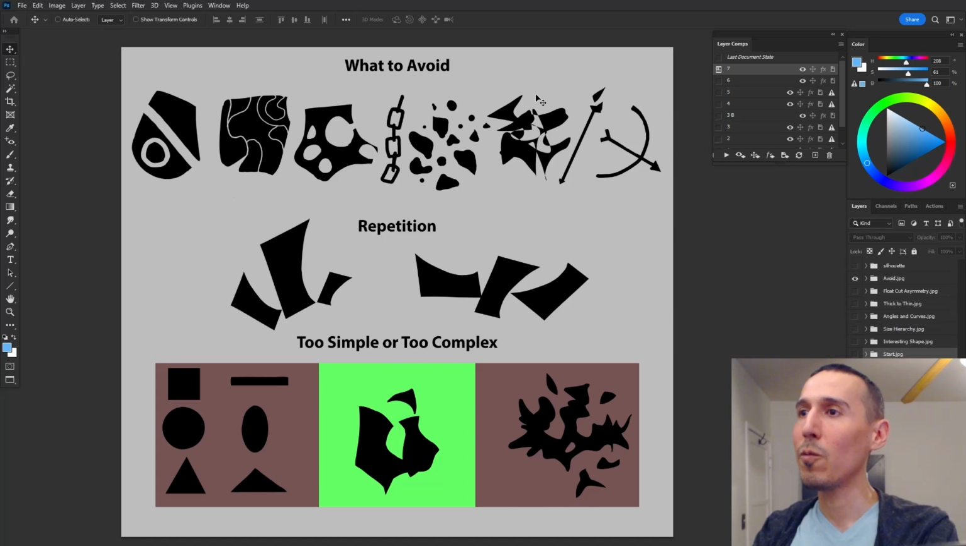And here, one is way too complex and looks like it was done with the lasso tool, which is a great tool. I think I have a video on how to use the lasso tool for creating shapes. You can check it out, I think the video is called Photoshop Tools. The one to the left here has too many details and shapes going on, and it looks too cluttered and very distracting.